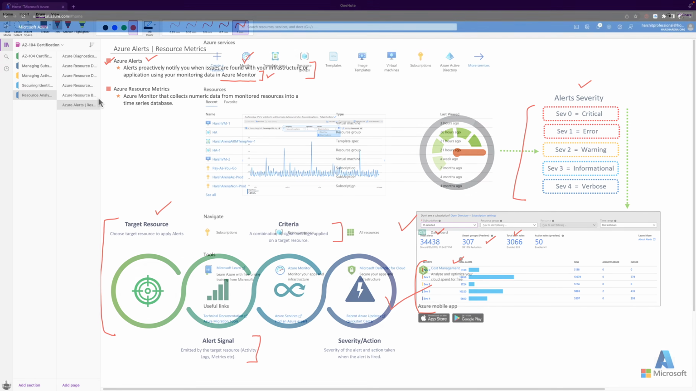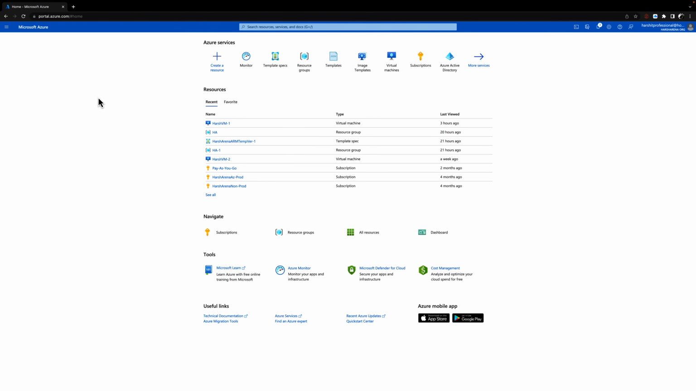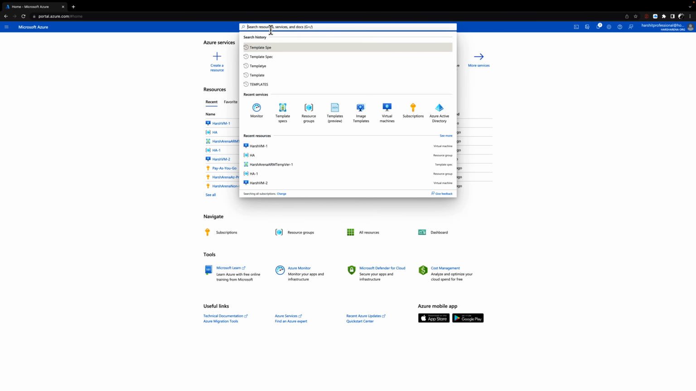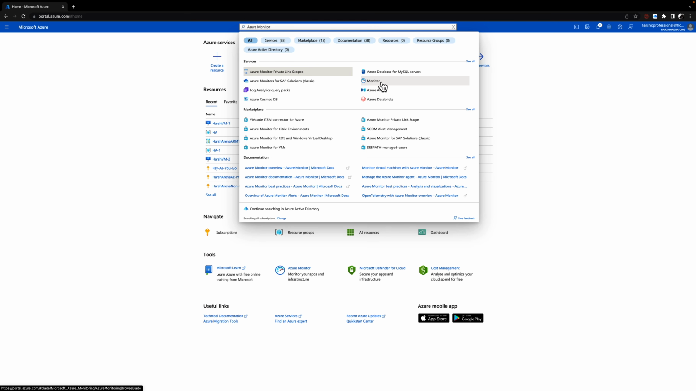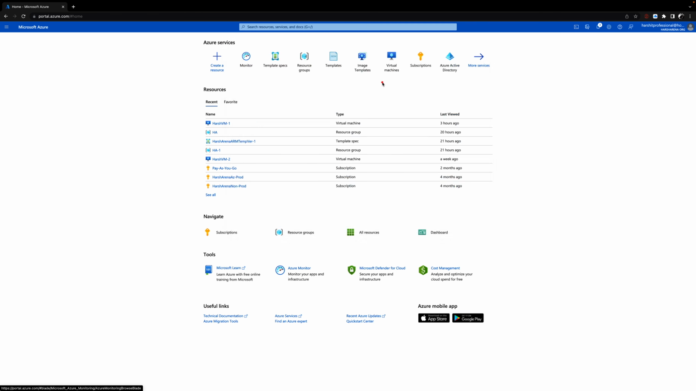So let's do it. Configuring Azure Alerts is a very simple and straightforward process. I will tell you how you're going to start managing all of your resources from one single place, and that is Azure Monitor. So let's go to the search bar and find Azure Monitor. As soon as you find Monitor, with the name Monitor only, you don't need to go to any other option. So click on Monitor.